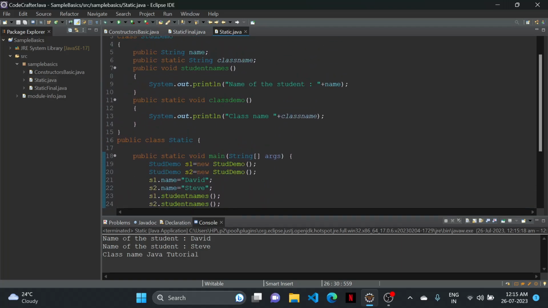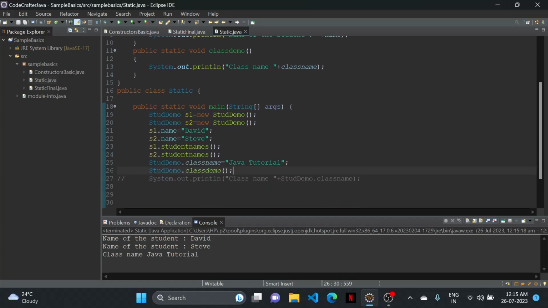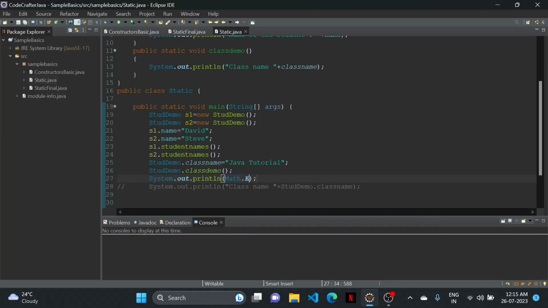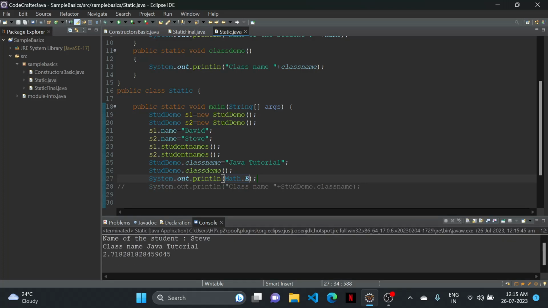Now, in Java, you have a thing like a constant variable. A constant variable means once you have created, you can't change the value of it. So in Java, there are also predefined constants. Like if you're trying to print math.e, you will get a value for it. This is the value of e. But even if you're trying to change this value, we can't change it because it's already defined as a constant variable in predefined when Java was created.